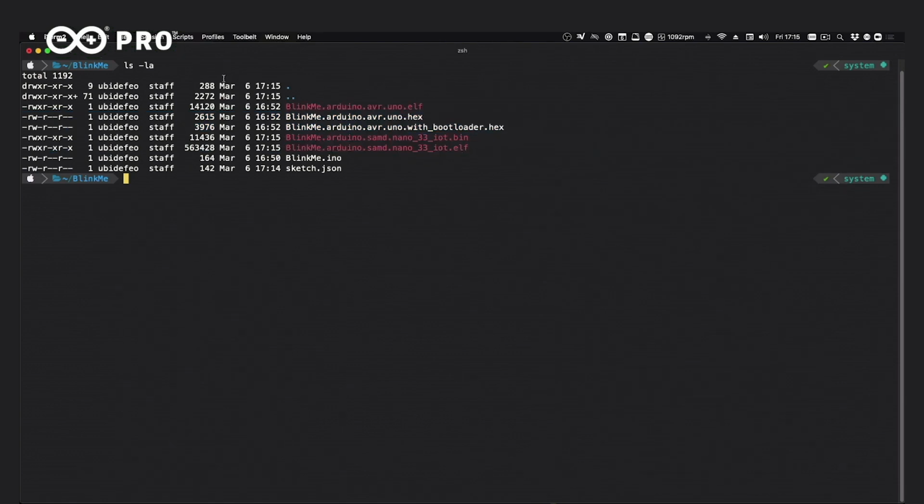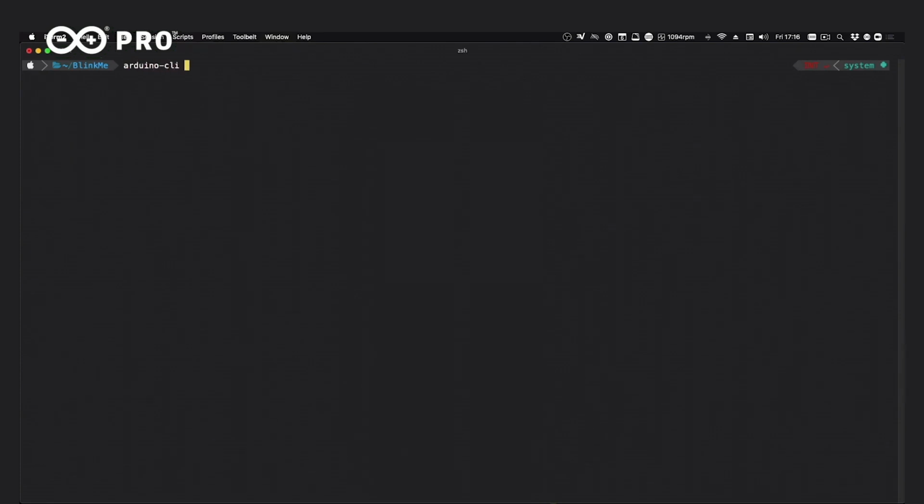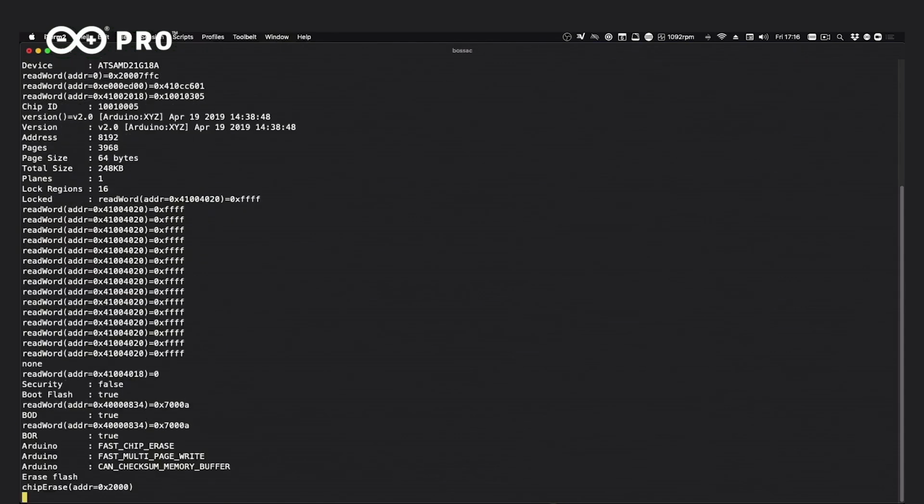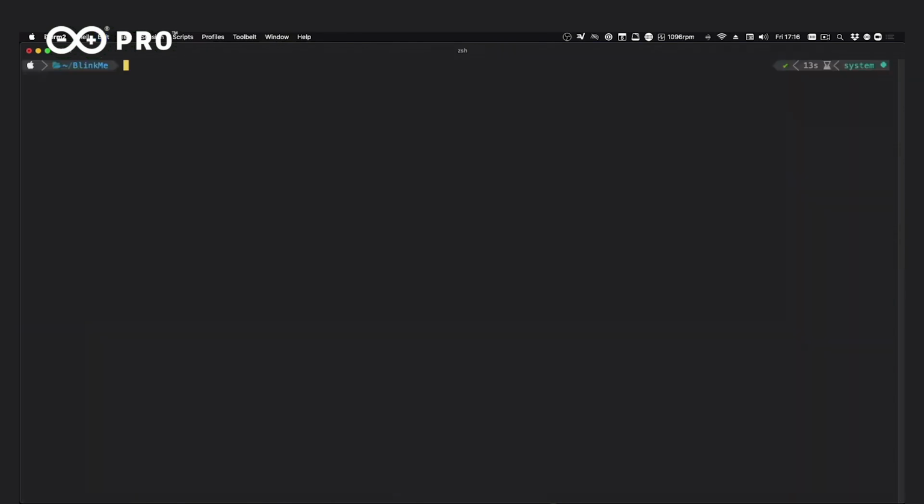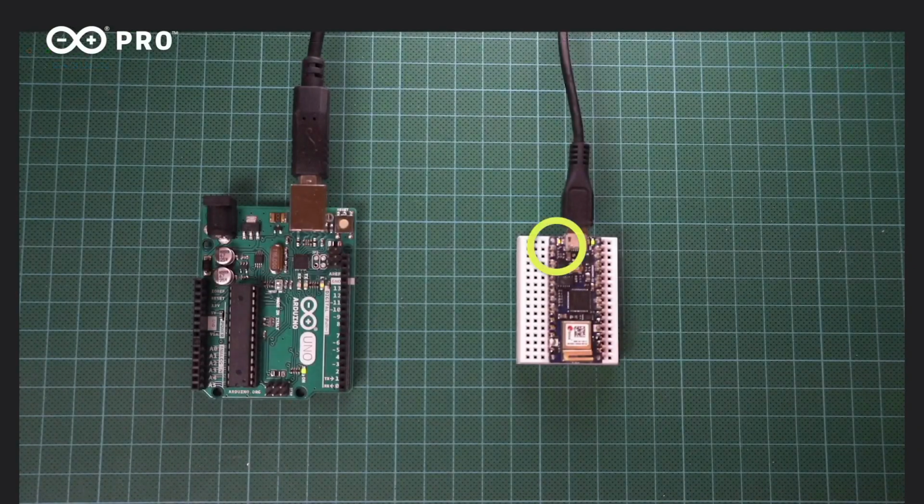And if we want to upload a sketch, we can simply run this command. So arduino-cli upload -v, and in a moment we should be able to see what's happening behind the scenes as it uploads to our Nano 33 IoT. Done. So our Nano 33 IoT, as you can see in the camera view, is now blinking. Half a second on, half a second off. We can even do it faster.